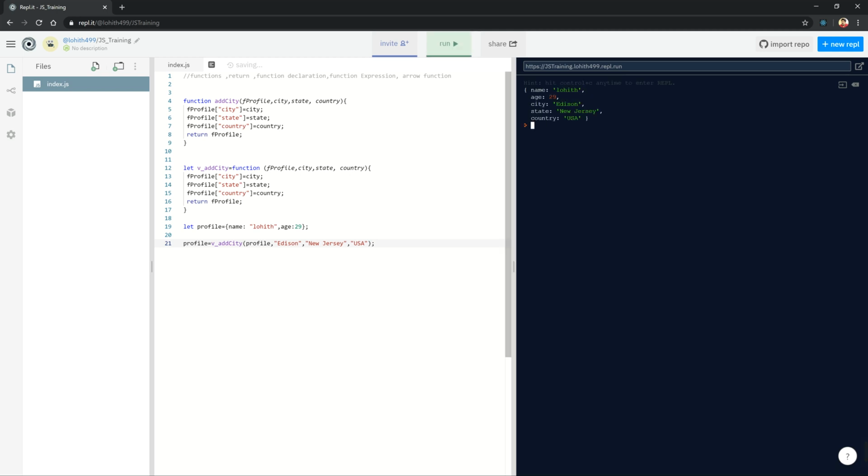As of now, you can see it is returning the value. Let's print the value before and after. Console dot log of profile, before and after. As of now, you can see the other city, state, country has been added. So this is called function expression. This is an expression because you are assigning a value to a variable. And this is called function declaration.